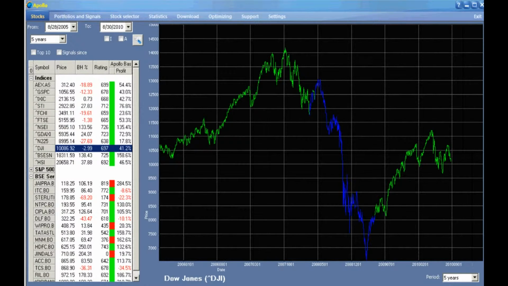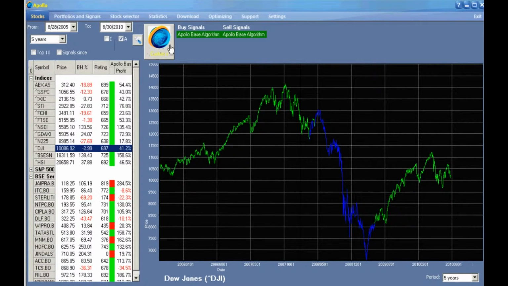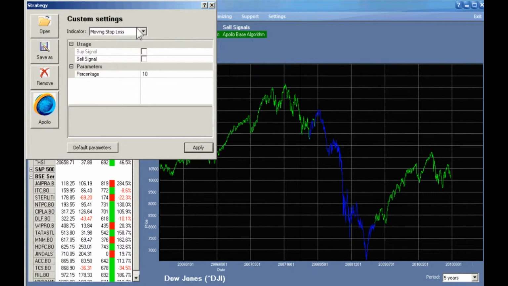Next, we'll explore a powerful feature of the Apollo Stock Manager software, the ability to create your own signal generating algorithms. To do this, we click on the A checkbox here. This button appears. It allows us to go into the algorithm generation software, and this shows us the algorithms that are currently being used for the buy and sell signals. By clicking on this button, a new window pops up. A number of indicators are available. Any one of these indicators can be used to generate signals. In the future, additional indicators will be added.